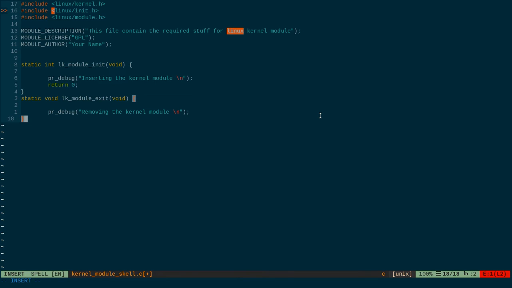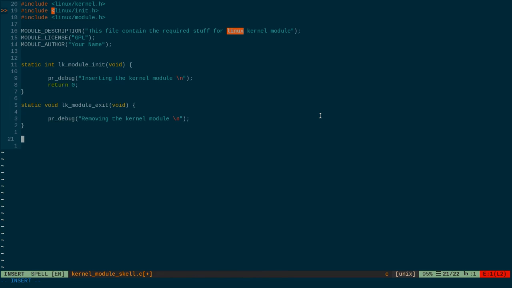Okay, now these functions are defined, right? So we have defined an insert function to insert the module you are writing, and we have defined a function which will gracefully remove the module from the kernel. Okay, now there is another thing: you have to call these functions, right?